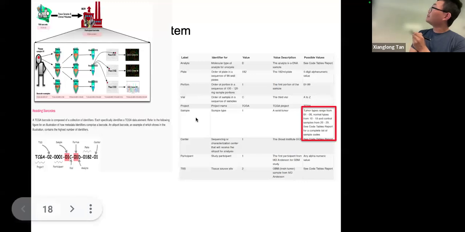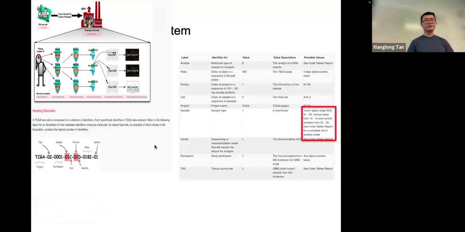In their documentation, they state that the numbers from 01 to 09, and this is quite important, indicate the cancer subtype. The normal subtypes are from 10 to 19, and the control samples, which are typically from blood, are from 20 to 29. So by looking at the TCGA barcode, we will be able to identify whether a transcription sample or DNA methylation sample is from a control or actually from a cancer patient.